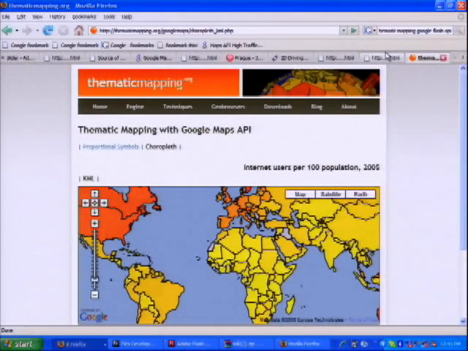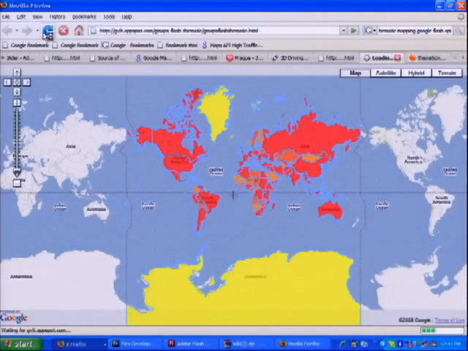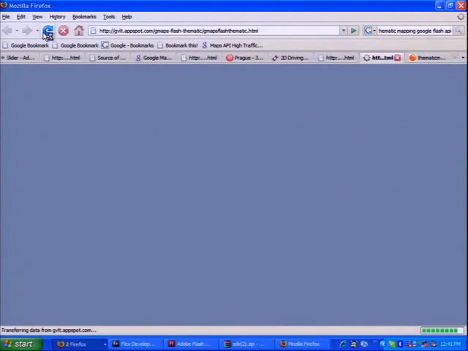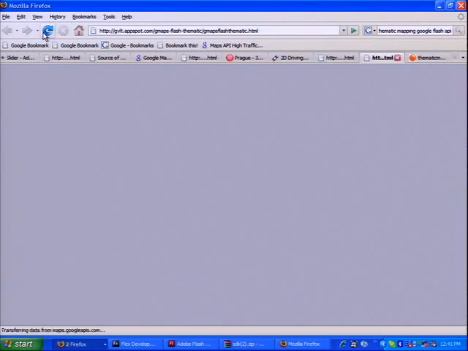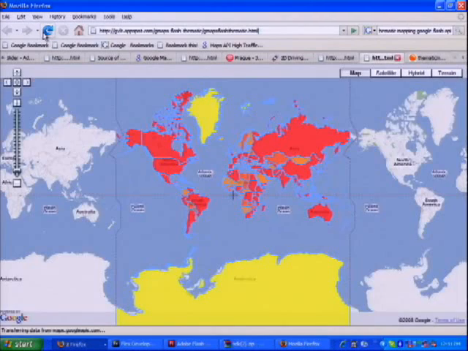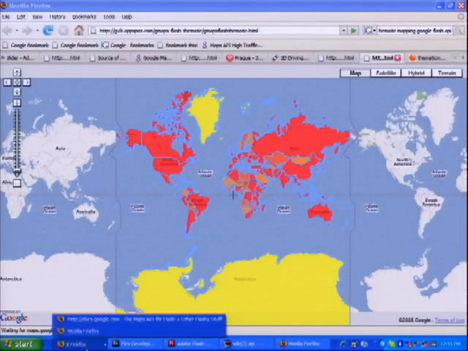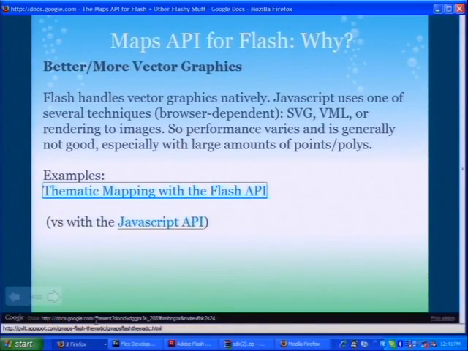So let's go back to the Flash again, reload that. Counting, 1, 2, done. So you can see performance is better, and the cool thing is that in every browser this would be pretty much the exact same performance. The JavaScript API is going to vary across every browser. So it's much easier to do things like this map of the world and anything involving polys.